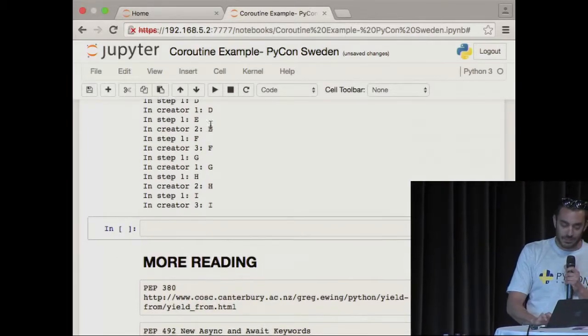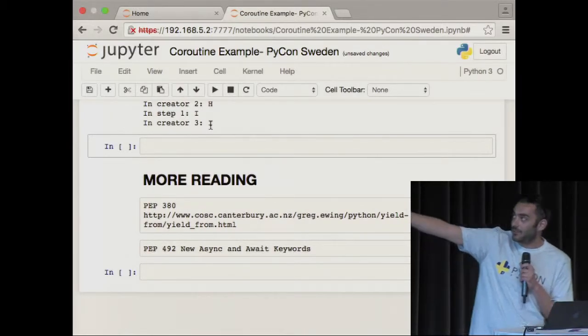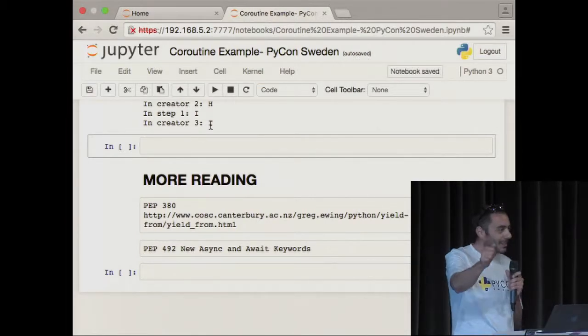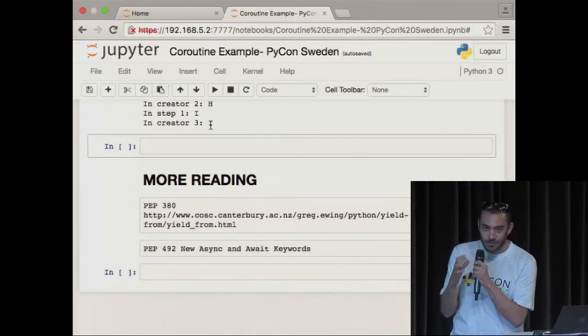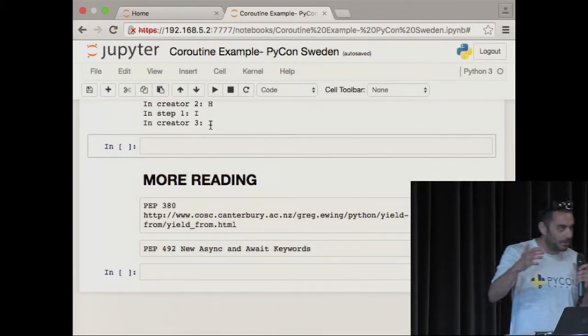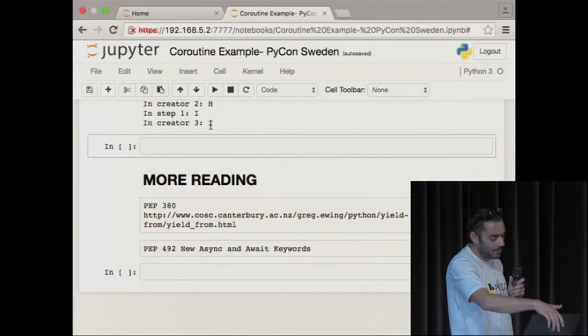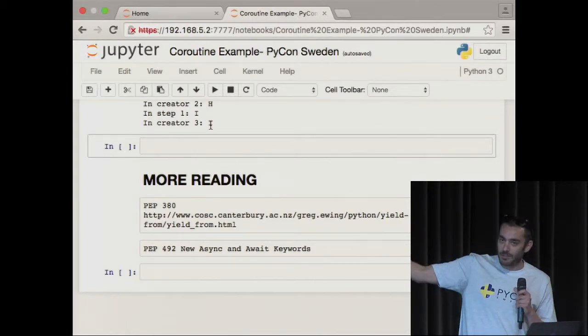And if you read it, you'll see more stuff. And in PEP 492, there are new keywords that, instead of using yield from, use async and await keywords. So check it out. And if you use it together with asyncio, there's a lot of cool stuff. A lot of people like to use Go. I would rather pull my hair out than use curly brackets. But you can do everything that Go does with Python using these libraries.